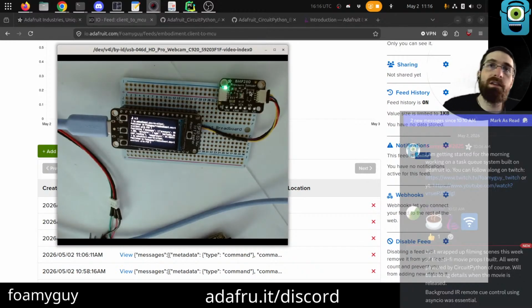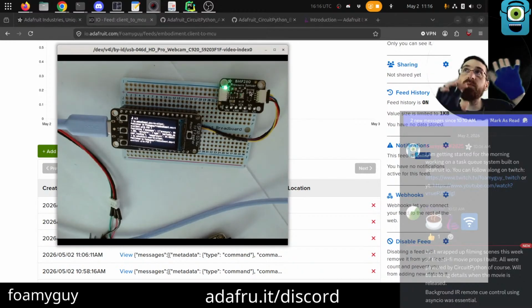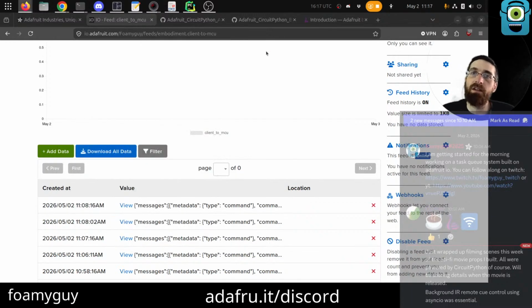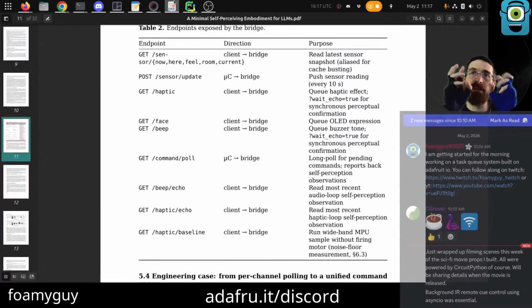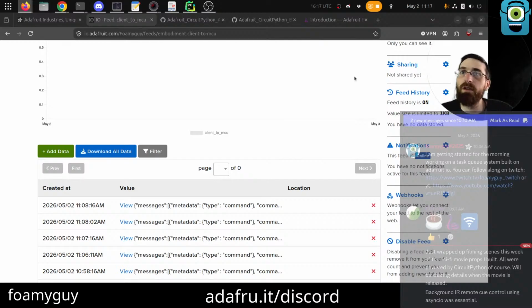So that's the core idea: building this bridge between the microcontroller and other client programs, and having the microcontroller be able to output things into the world with a self-perception loop where it can measure the effect of that output to confirm. They say in the paper that it landed, but really just confirm that it did what it thinks it did, or that it did what it tried to, is the idea.